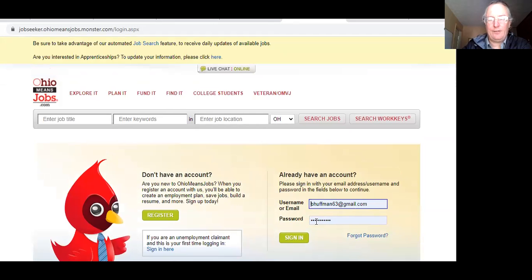So if you go to google.com and put in Ohio Means Jobs login and hit search, then click the link for the Ohio Means Jobs login. I already have an account set up, but if you don't have an account set up, just hit this button here, register.